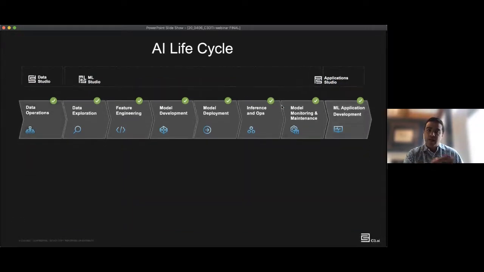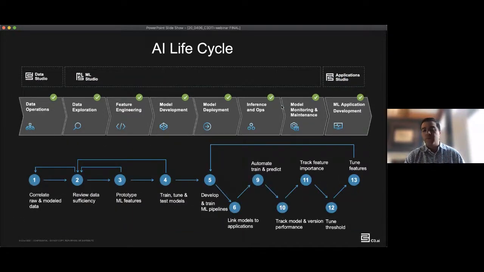And within that, you can see how we've thought through the different components, from correlating raw and model data to reviewing data sufficiency, prototyping the ML features, training and tuning and testing the models, to then developing and training the pipelines, to then turning it into a potential application that can be used by others.